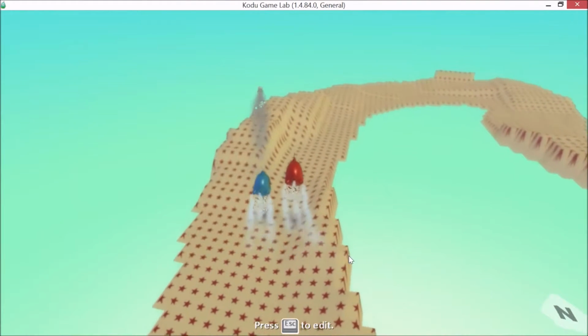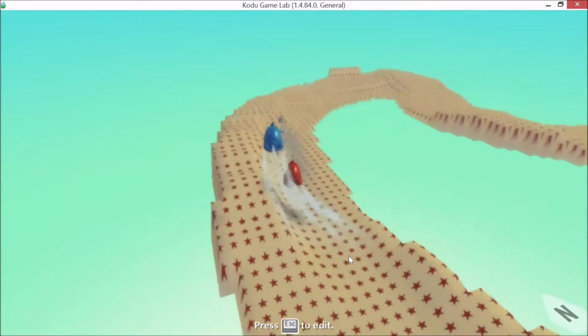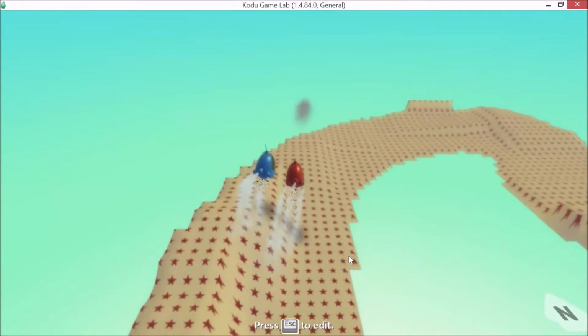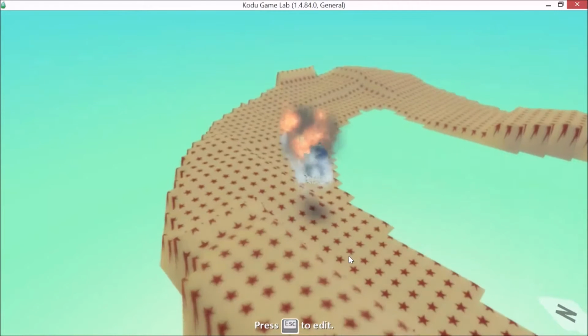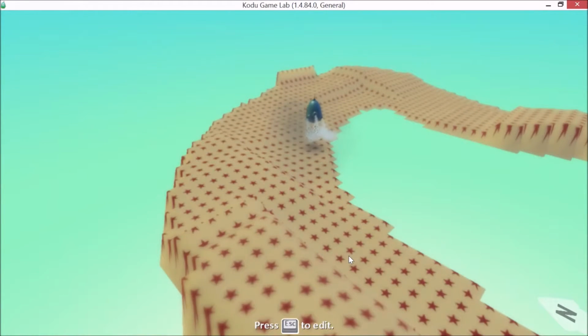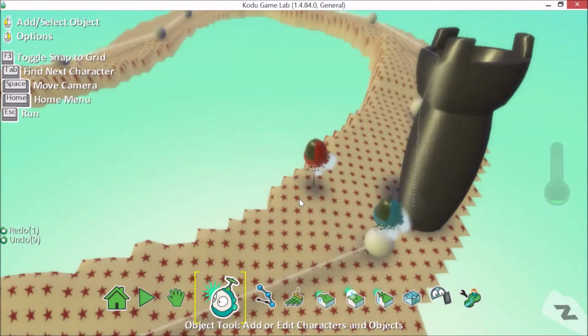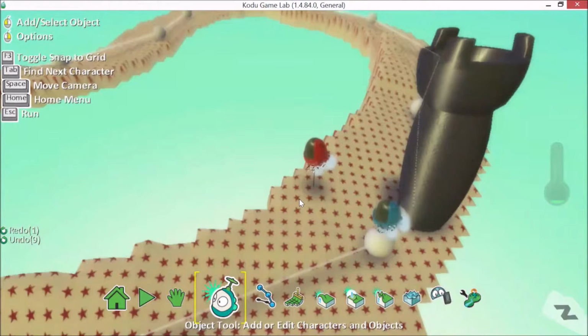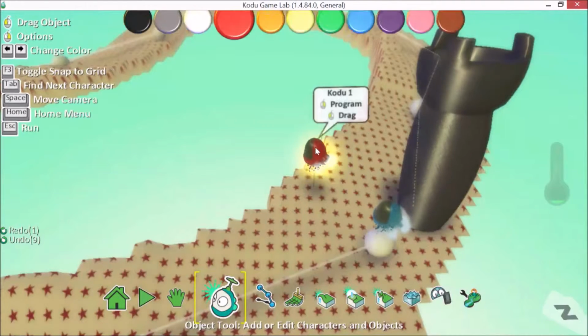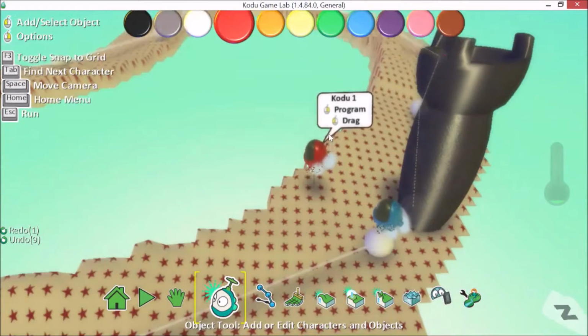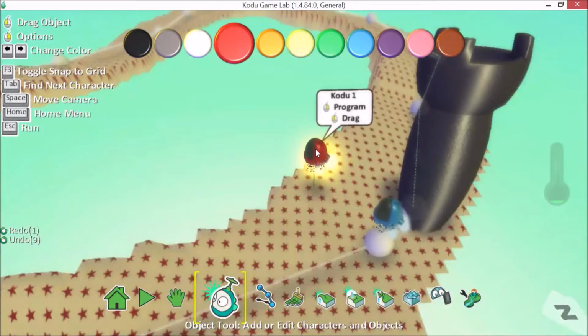If I get in the way of a missile, then what will happen is that the Kodo will just explode. So in order to avoid that, I will need to do some more programming and introduce the idea of a variable, and that's going to be hit points. Now the hit points will make the game last longer, and it will be important because you can set how many times the Kodo is hit by a missile before it explodes, instead of just the first time.